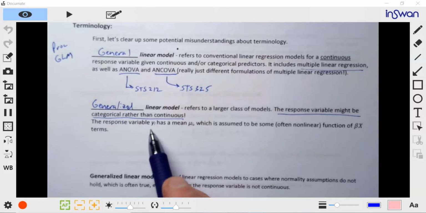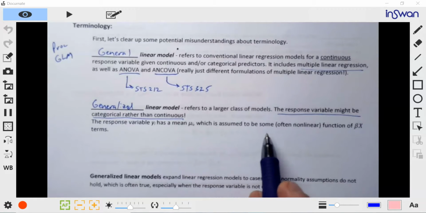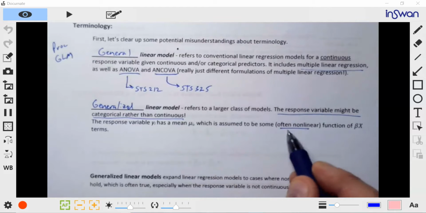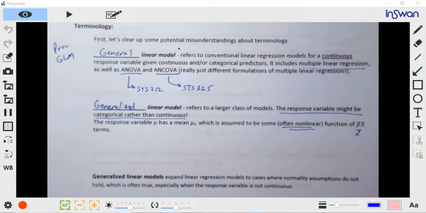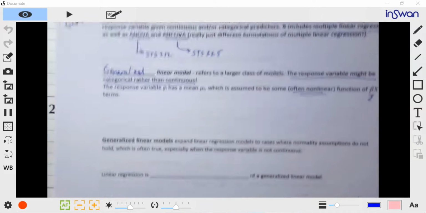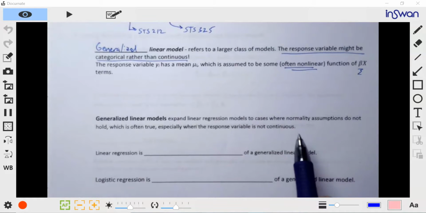The response variable y has a mean mu, which is assumed to be some often non-linear function of the beta x terms. So we still have the beta x terms, they're still present in our model, but now our response variable is going to look a little different. So generalized linear models extend what you've already learned regarding linear regression to cases where we just might not have the normality assumptions.